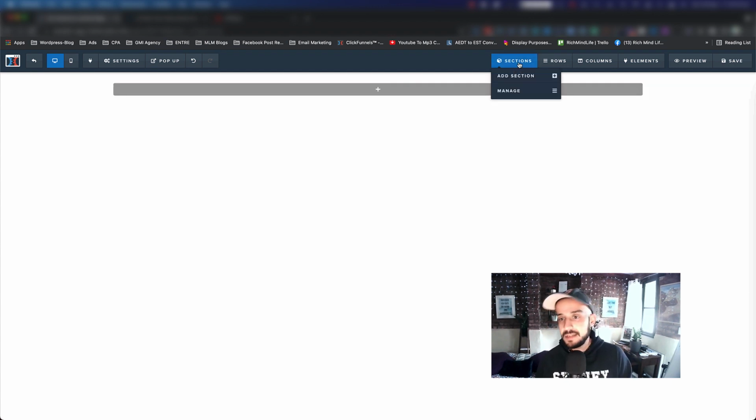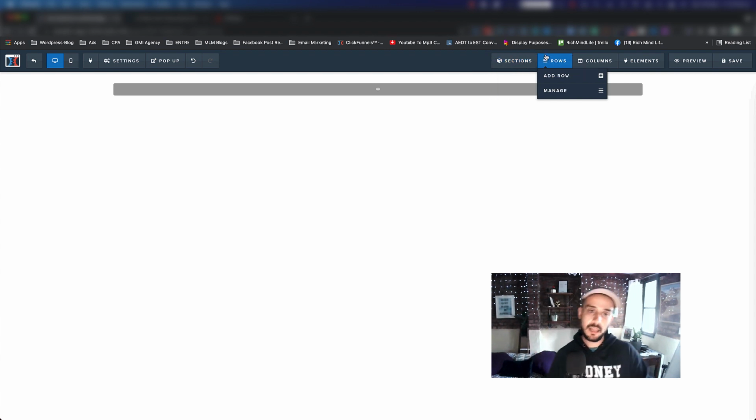So there are 3 sections, as you can see, in every single funnel that you want to build. So first of all, we need to add a section, and then within that section we add rows, and within the rows we have columns. And once we get to the level that we are playing with the columns, then we add elements, and the elements are going to be headline, sub-headline, paragraph, image, video, and so on and so forth.